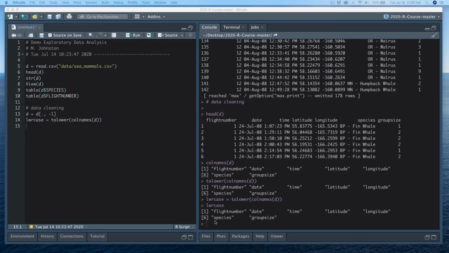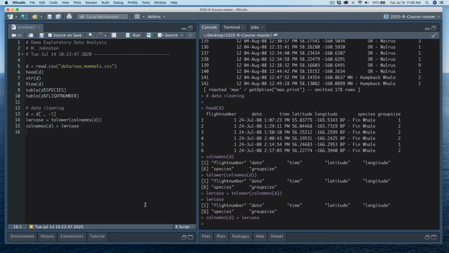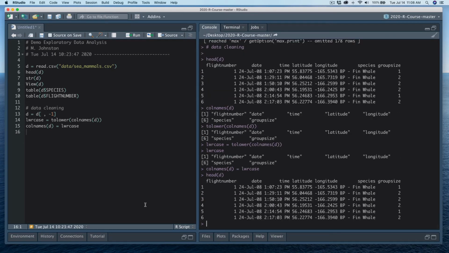All right, so now we want to assign these lowercase column names to the data frame. So we want to overwrite the current column names. So to do that, we're going to say column names of D are going to be equal to lowercase, and that is going to overwrite the current column names of D and set them equal to lowercase. So now if we go over here and hit head D, we see that all of the column names have been changed to lowercase, which is great.